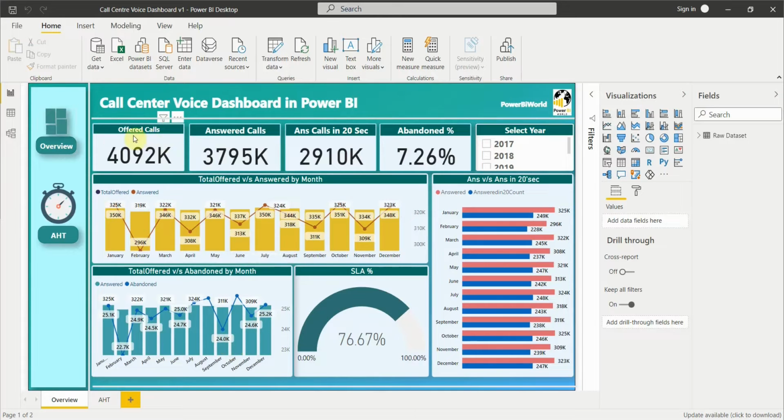So this dashboard gives us the details of a call center voice process, wherein how many calls were offered, number of calls that were answered, and how many calls were answered in 20 seconds. The voice call center has SLAs, like how many calls need to be answered in a particular time. So we have taken a 20 second, 80 percent SLA, that is 80% of calls to be answered in 20 seconds. Okay, so this is what it's all about.